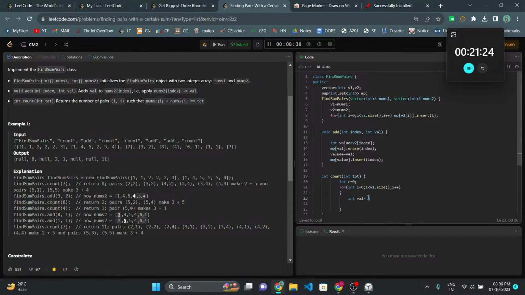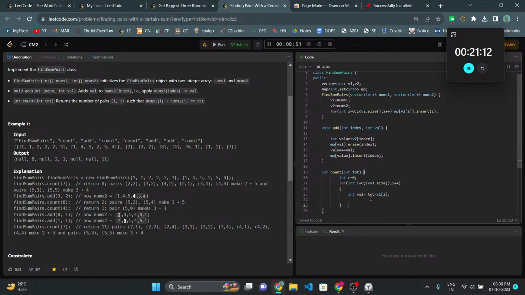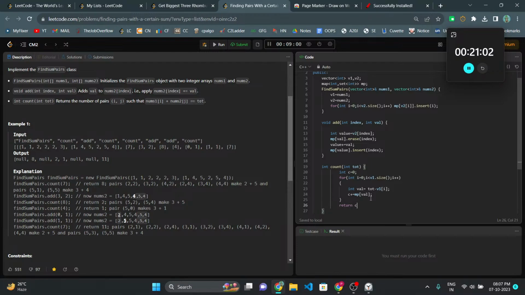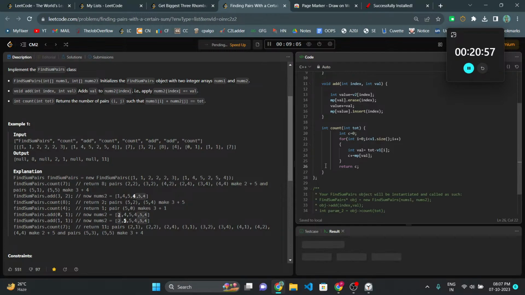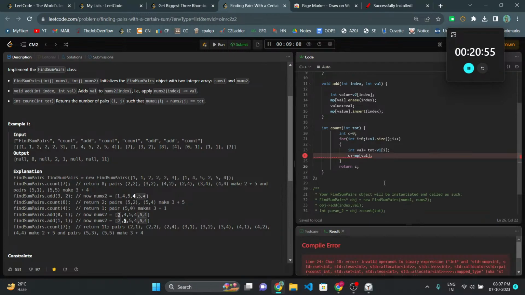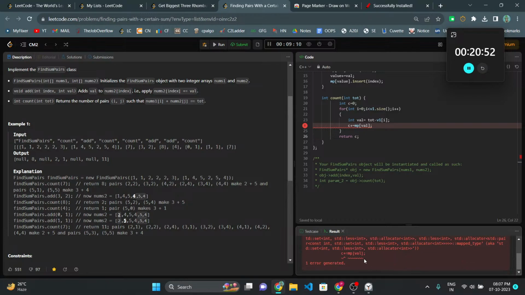So let's say value will be tot minus this v1 of i, right? Tot minus v1 of i, and c will be incremented by how many indexes in nums2 have this value. So np of this value. And in the end, I will simply return the c value. Let's see. What happened? c plus equals np value.